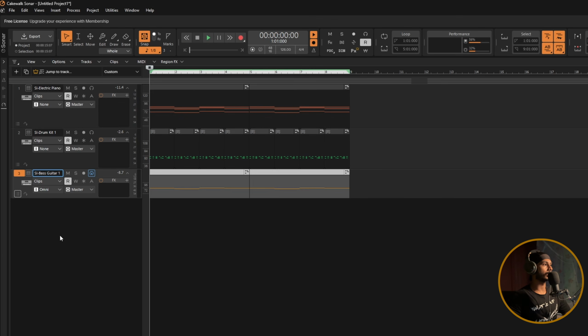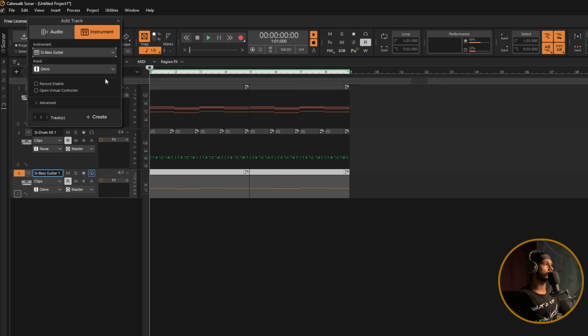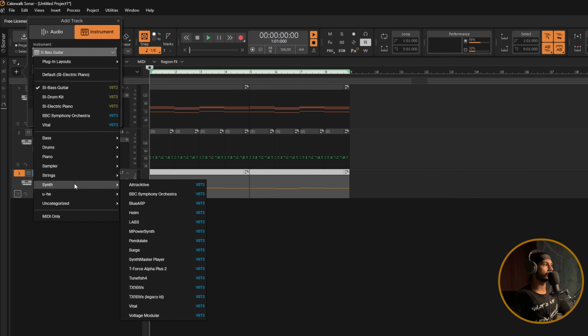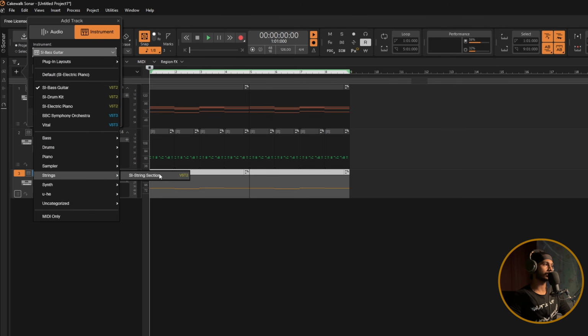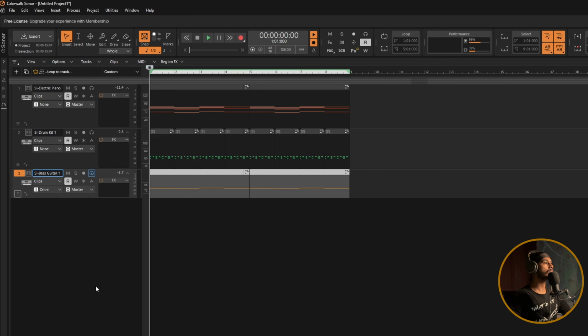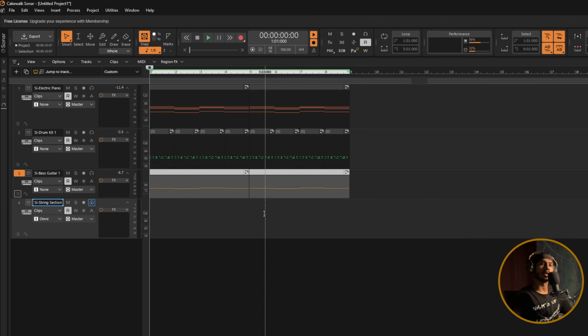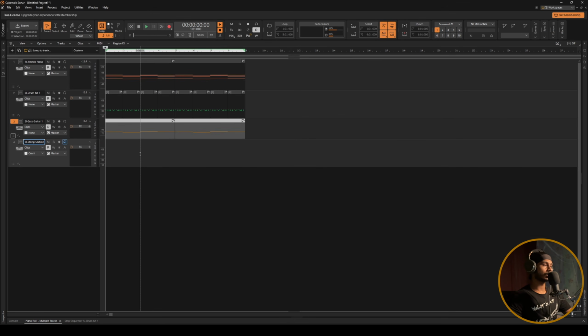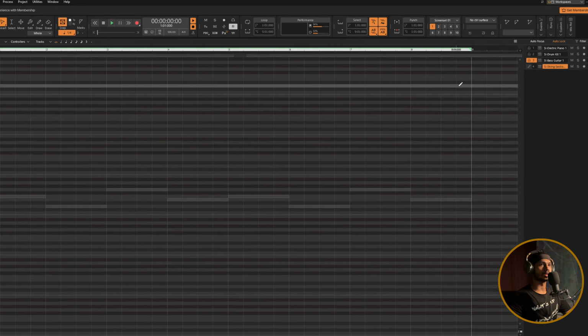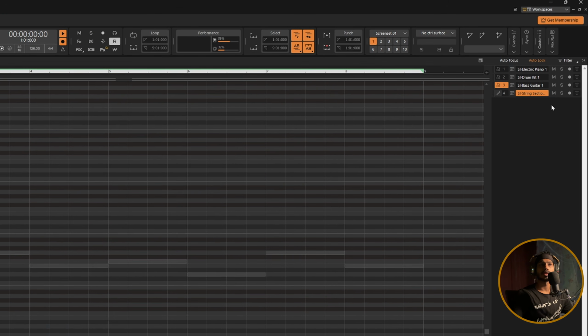I'll add another track. The string section. And now I'll write a melody using these chords. Press D on my keyboard. Now on the right side here, you will see all the MIDI tracks that you have.